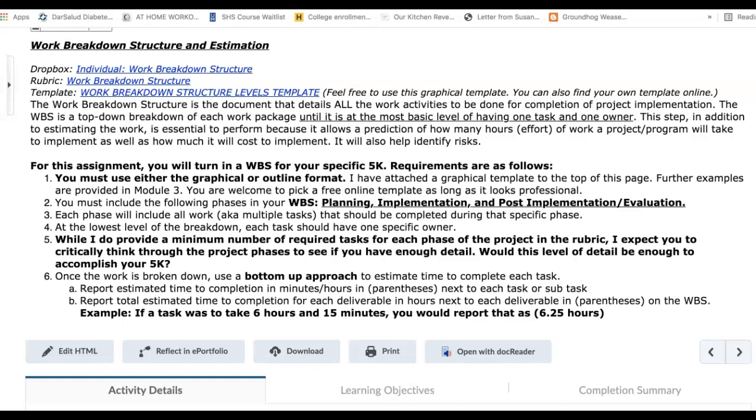Hi guys, we will be talking about our second individual assignment, the work breakdown structure and the work time estimation. You can see I've included the Dropbox link, the rubric link, as well as a free template you are welcome to use.